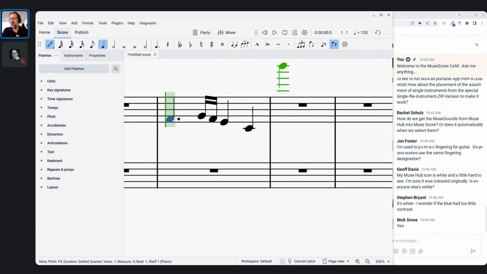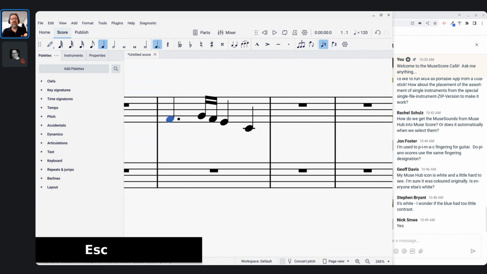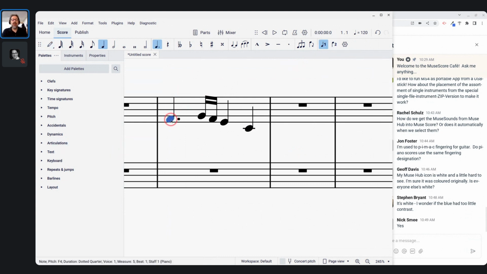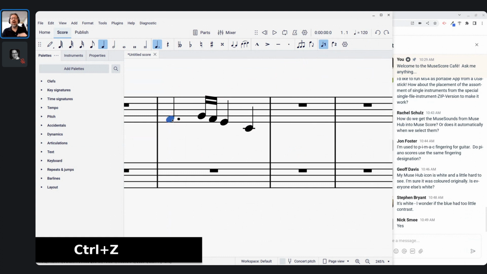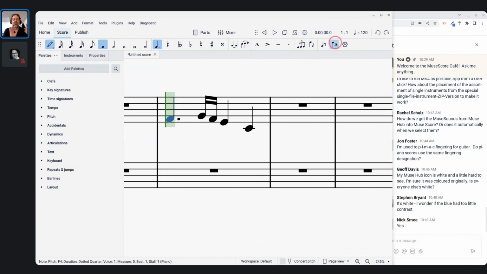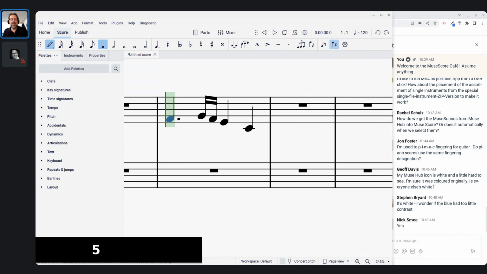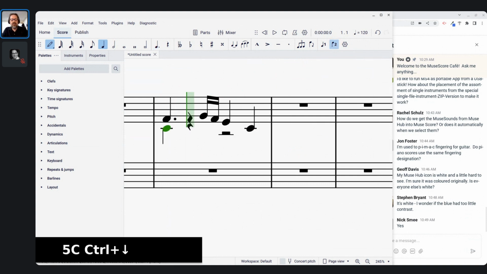So that might be what you're not getting correct there. For instance, if I click that note, I'm not in note input mode. If I click the voice 2 button, boom, it changes that note, moves it to voice 2. But that's not what I want. So I make sure I'm in note input mode. Then I switch to voice 2, and now I can enter whatever I want. 5, C, D, D, C.